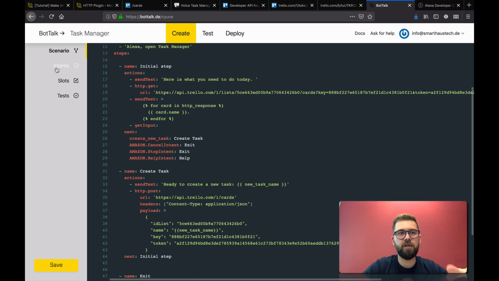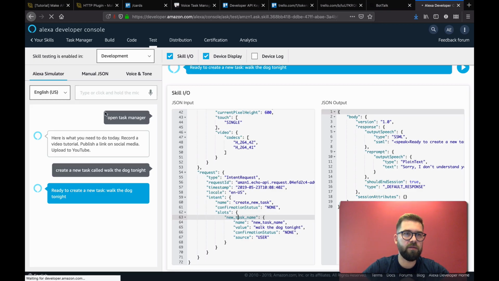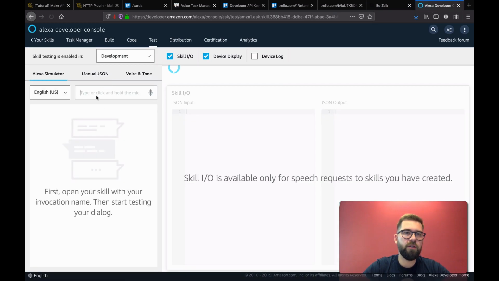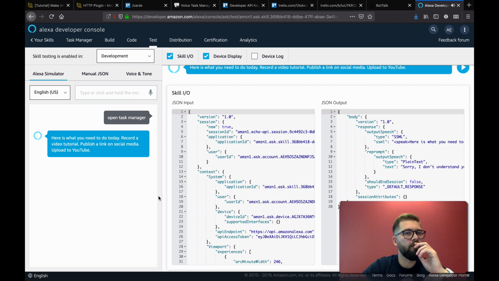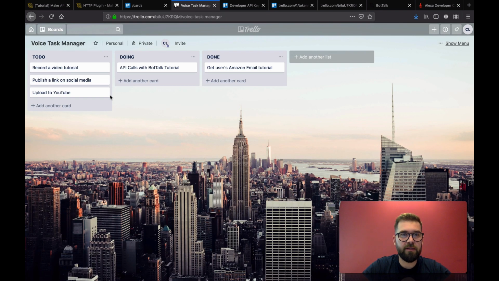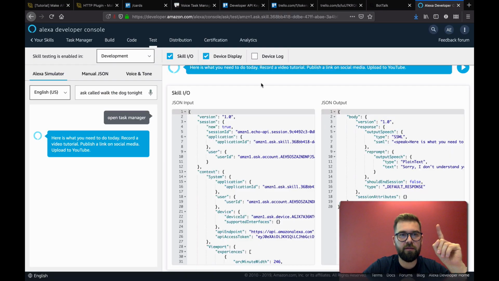Okay, we saved everything. We didn't change anything in intents and slots, so we don't have to redeploy. We just go ahead and reload that page in the Alexa Developer Console, and we just say Open Task Manager. Here is what you need to do today. Record a video tutorial. Publish a link on social media. Upload to YouTube. Perfect. And create a new task called Walk the Dog Tonight. Okay, we don't have this task in our Trello yet, so let us see what happens.